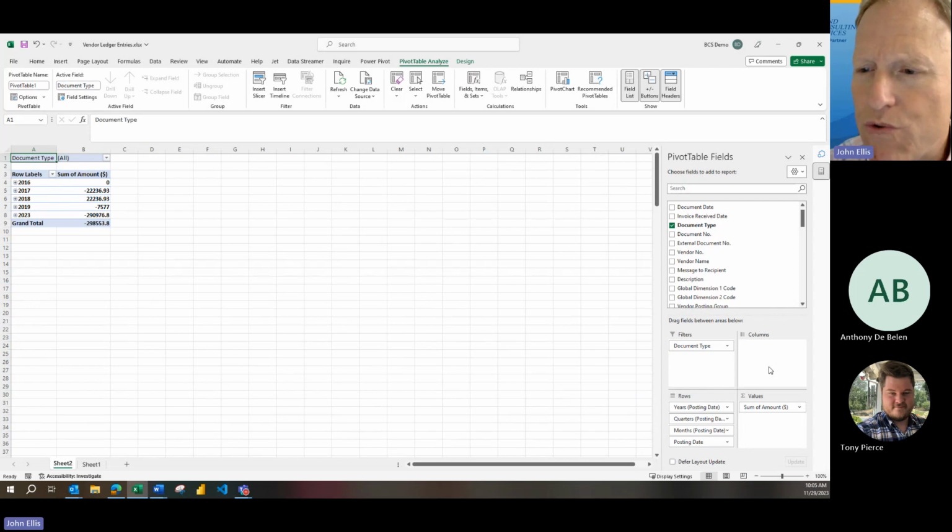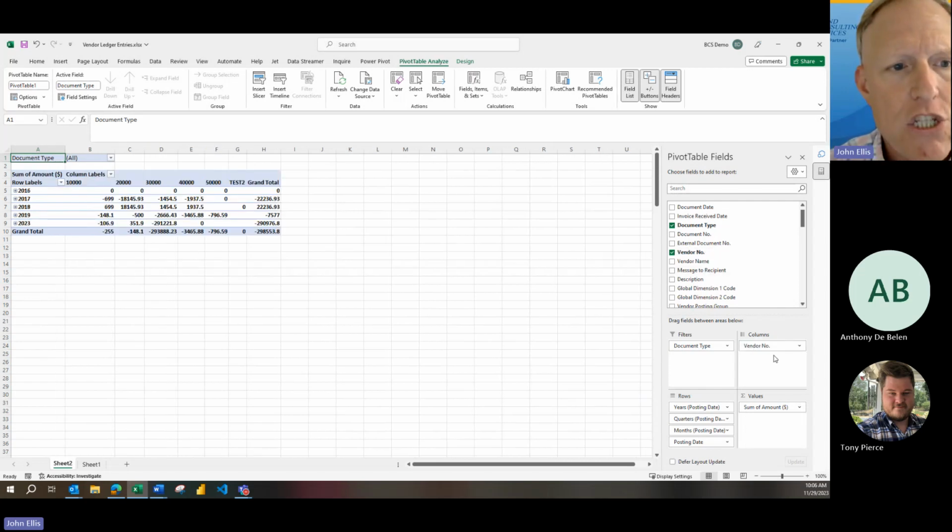And what I will do next for columns is I will pull in the vendor number. I'm going to come back to this in a second, but already we see our matrix reporting. We see a timetable over here on the far left, and up here at the top for column headings, we see the vendor IDs, or the vendor numbers.